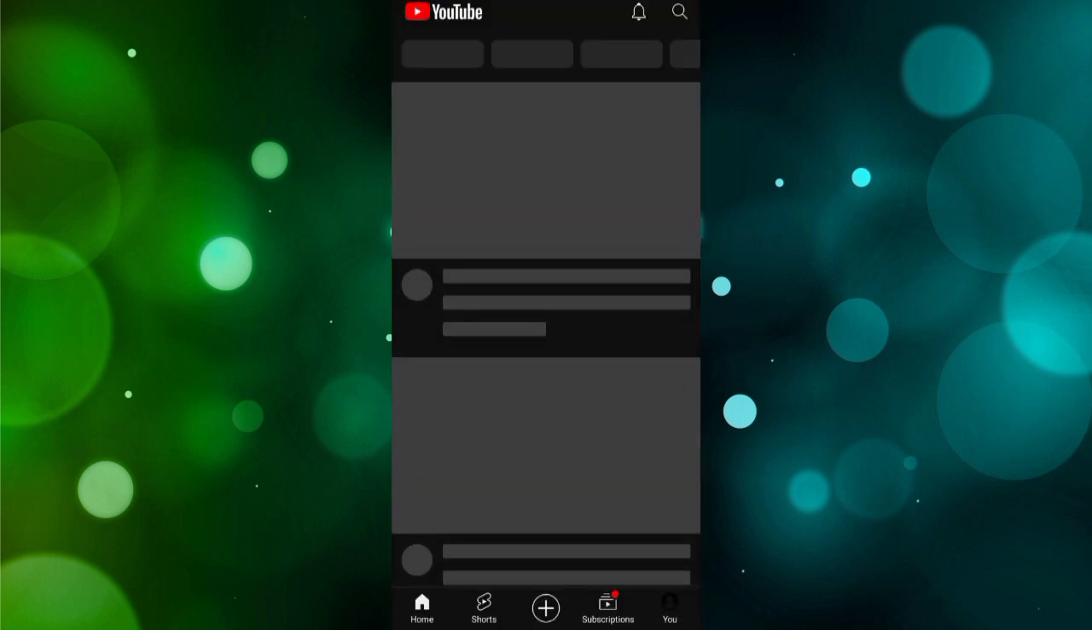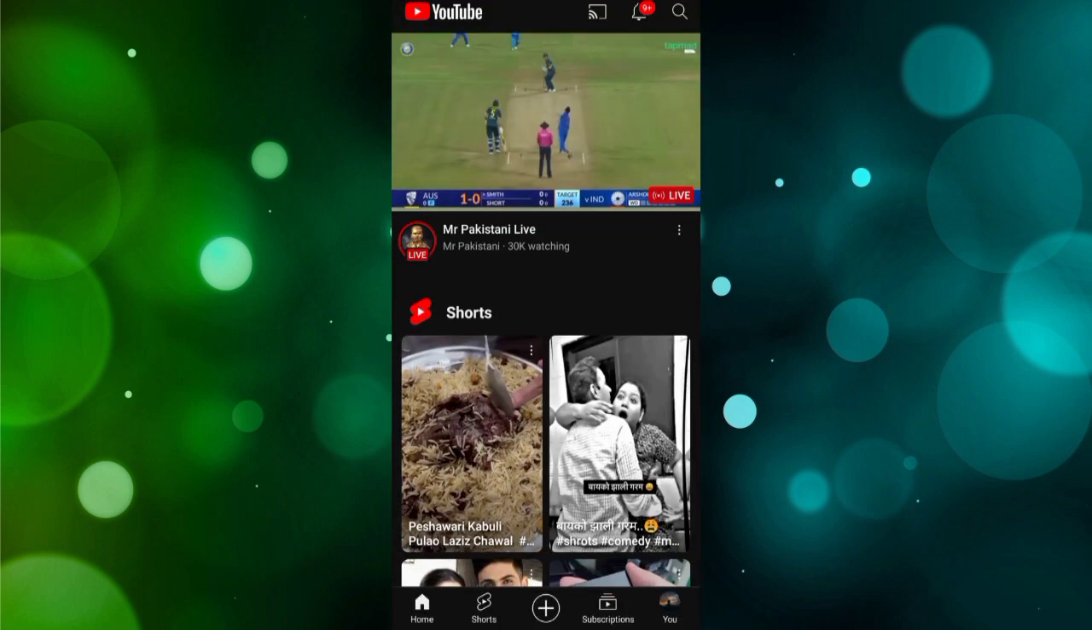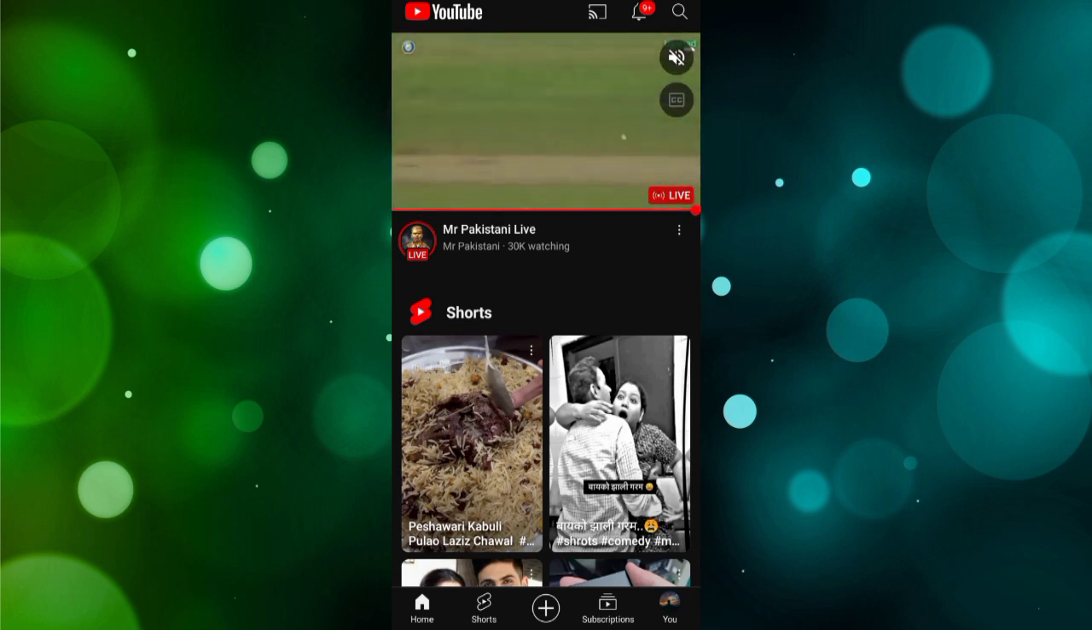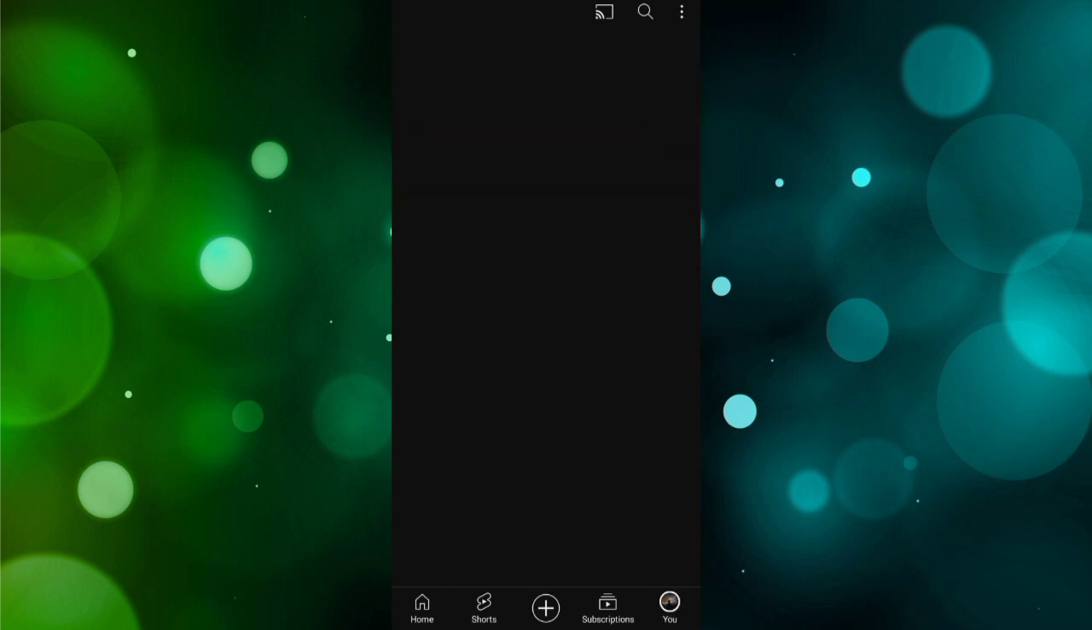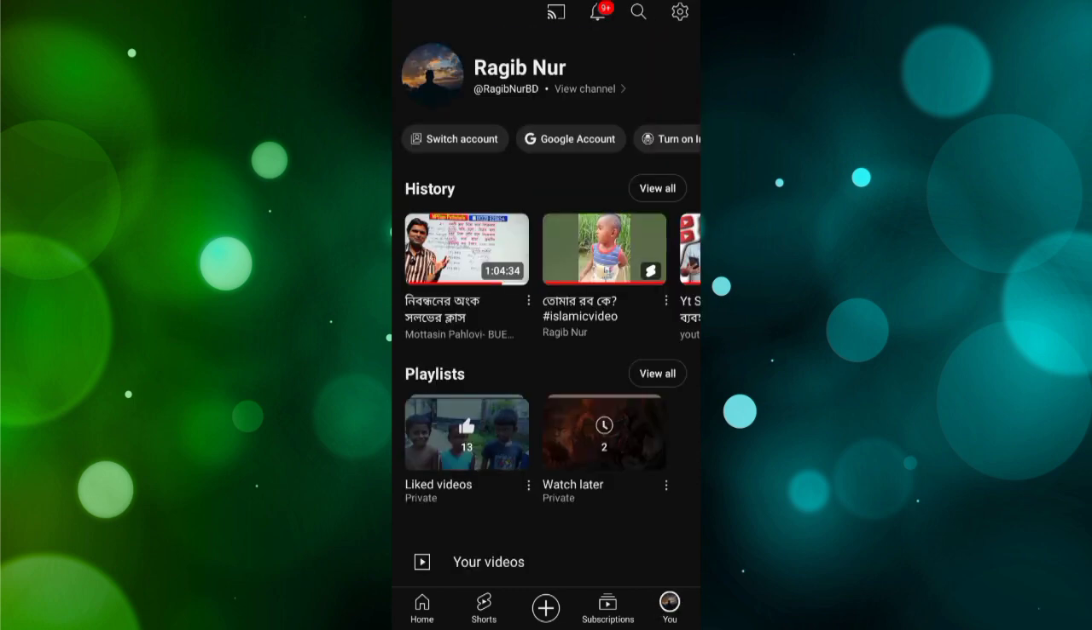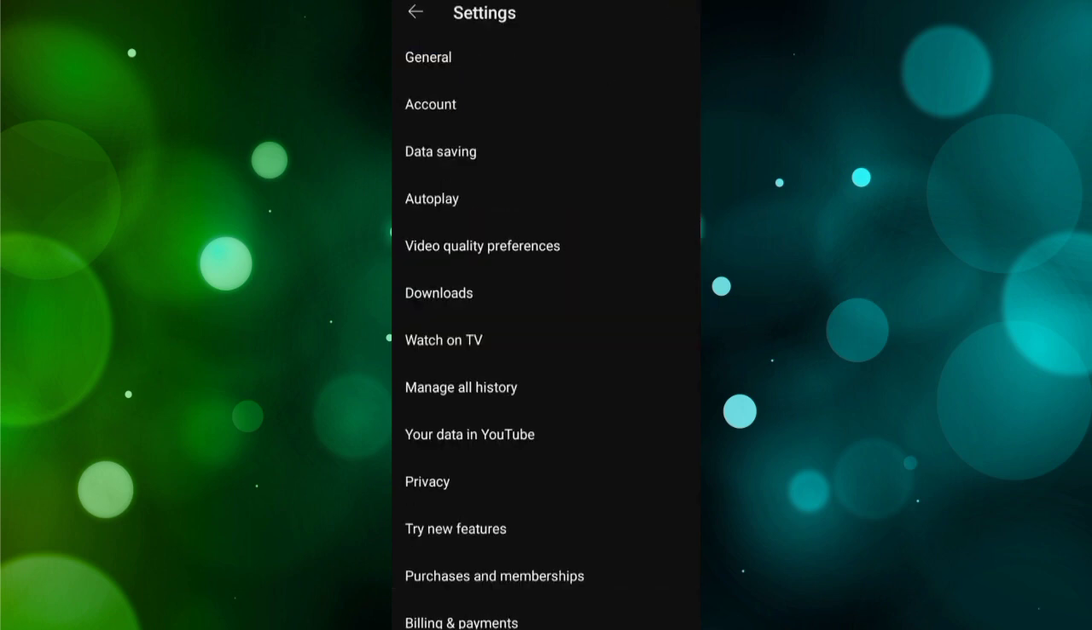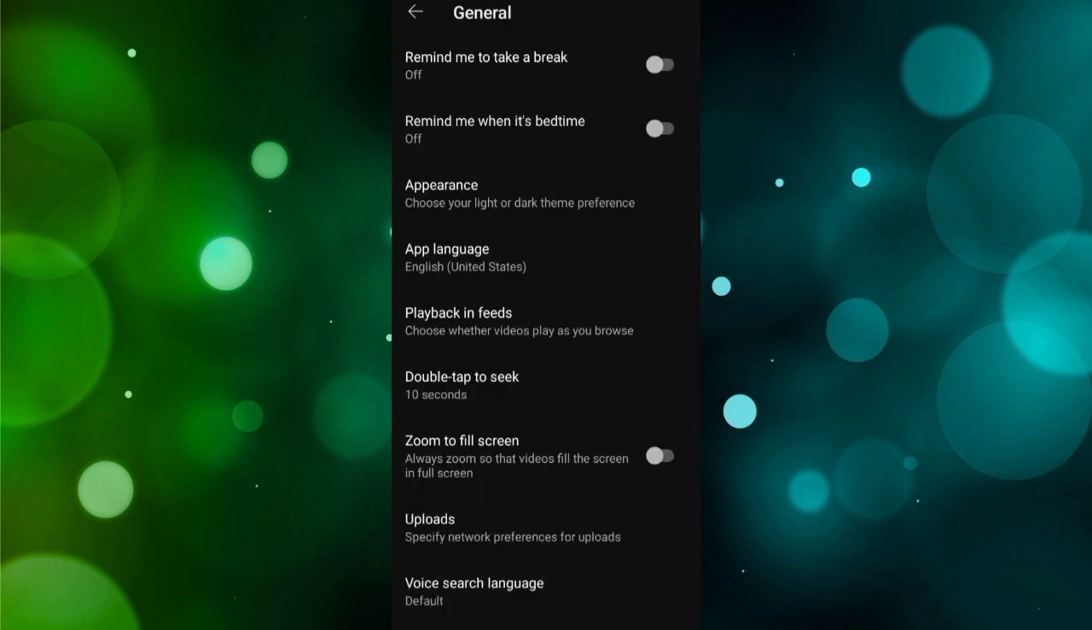So after that, you'll see your YouTube interface, like the home page. So it's my YouTube homepage. Then what you need to do is tap on your profile. It's called You, at the bottom right corner of your screen. Simply click on that. Once you tap on that, you can see the option Settings at the top right corner. Then click on that, and then again click on General.